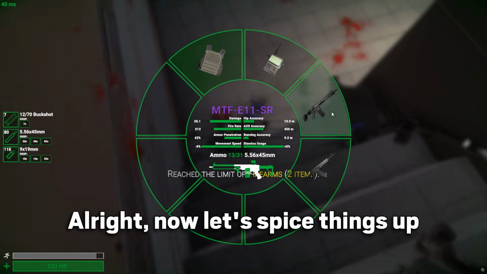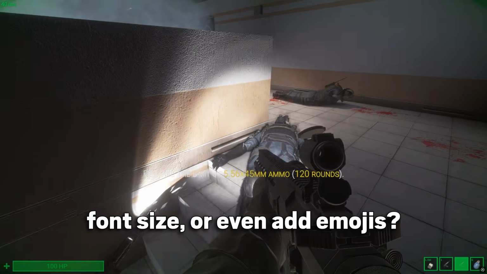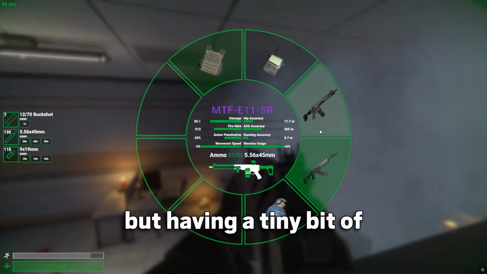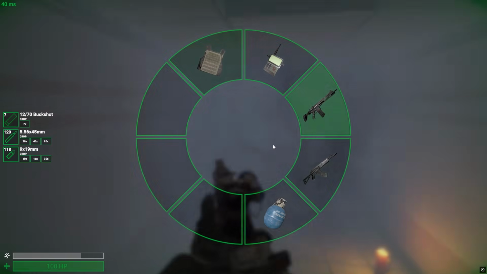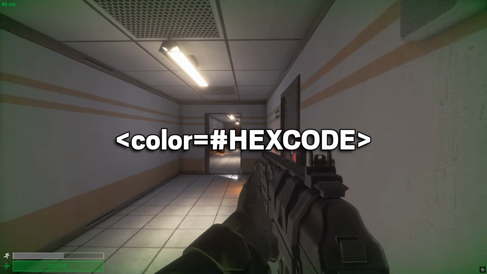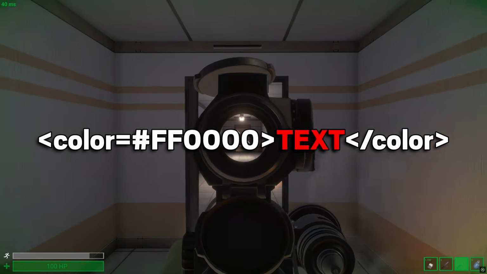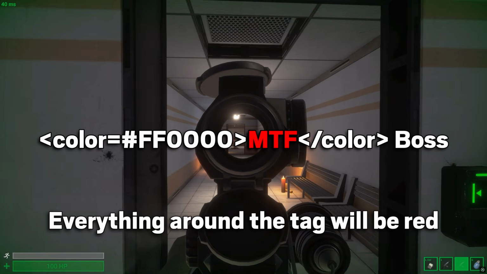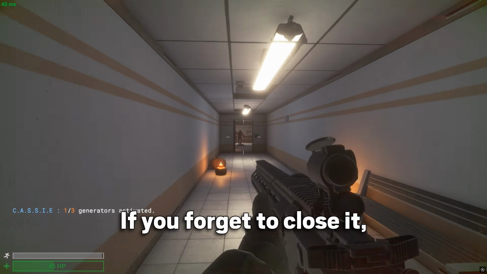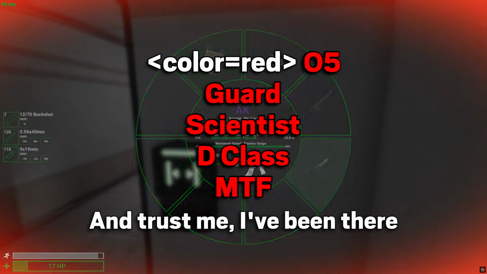Alright, now let's spice things up. What if you wanna change colors, font size, or even add emojis? You don't need to be a programmer, but having a tiny bit of HTML knowledge helps. So let's take color as an example. Use the format on the screen before your text, so if you want red text, it might look like this. Everything after the tag will be red until you close it with this tag. If you forget to close it, the entire file will turn red, and trust me, I've been there.